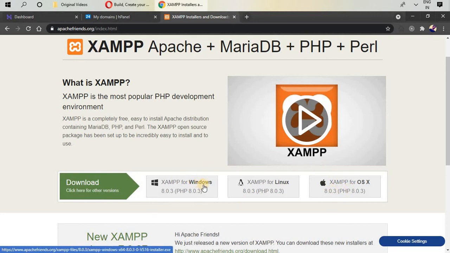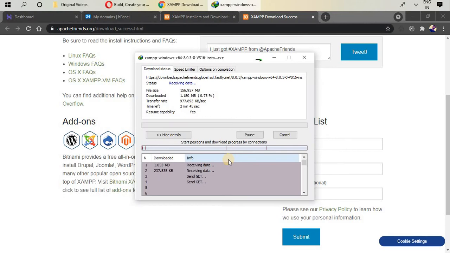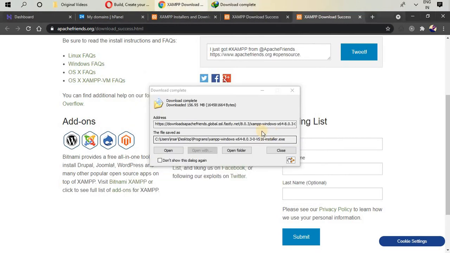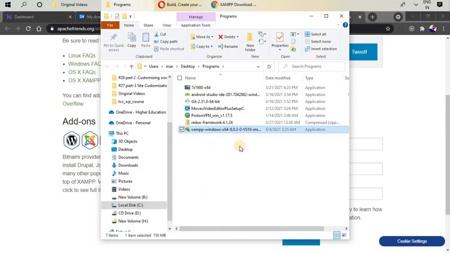Installation of XAMPP for Windows and for Mac is almost the same. But if you're finding any issue, then you can ask me inside the questions section. So I'm going to download XAMPP for Windows and start downloading. It will take some seconds. Okay, my XAMPP server is downloaded. I'm going to open it inside the folder. Here it is. Then you can double click on it. It will open up the setup wizard.